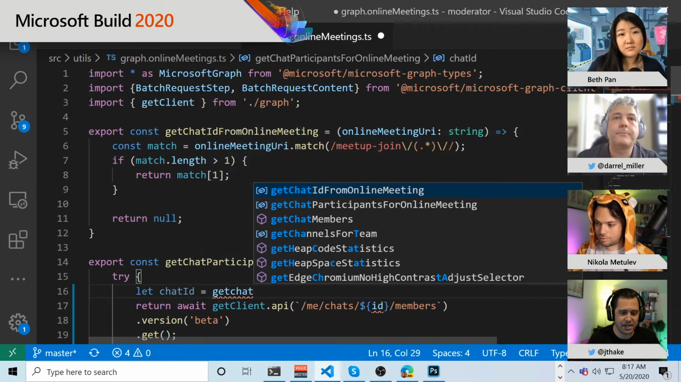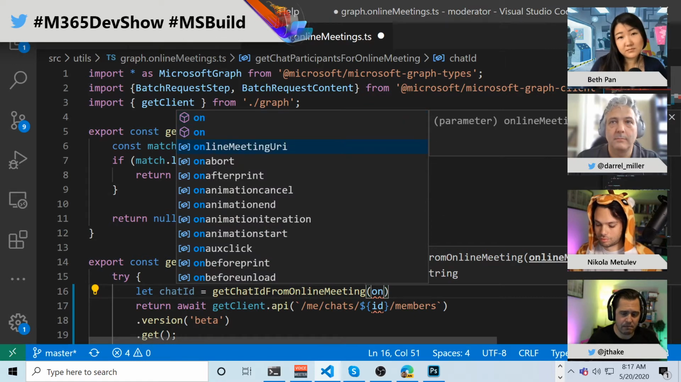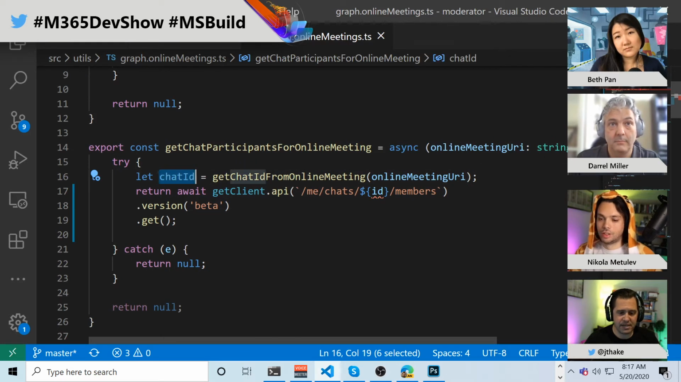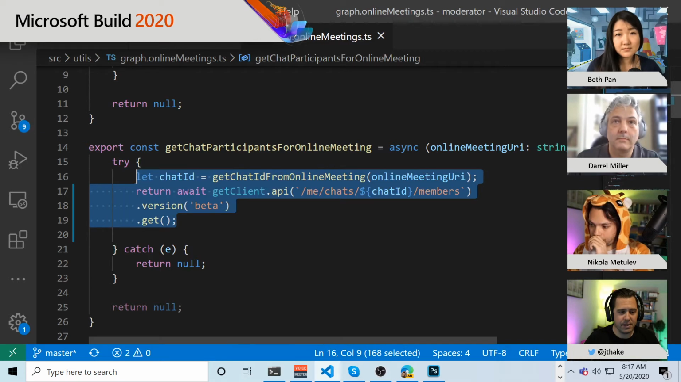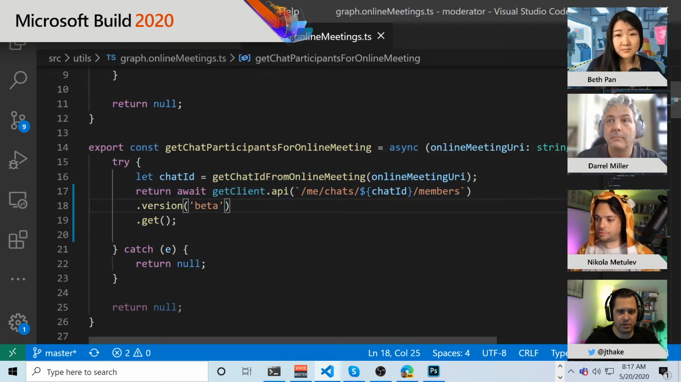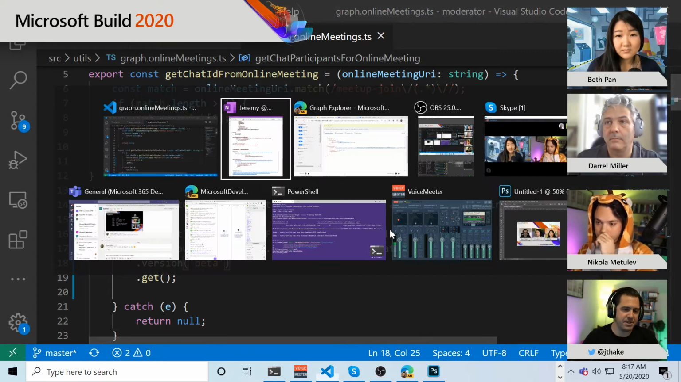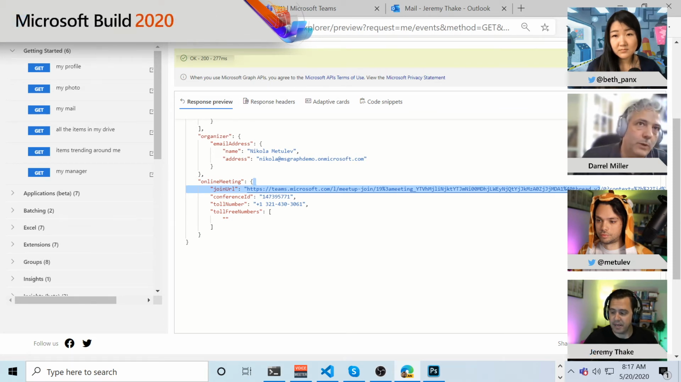And so if I do get chat ID from online meeting, and I've got that online meeting URI passed in, that'll essentially pass me out the chat ID, and then I just need to make sure I use chat ID in there too. That, again, is just navigating a few different calls to get at those things. We've given feedback to the Teams team that it might be nice to have the chat ID as a defined thing in this particular response, because who knows if they're ever going to change this logic, and our regex might break. But that's just something to bear in mind.